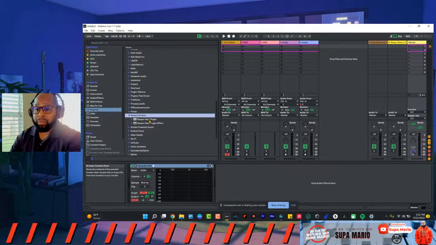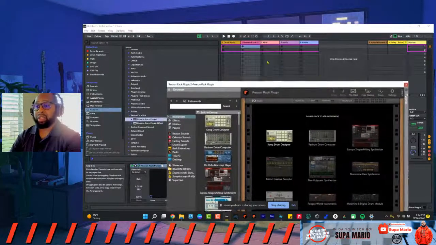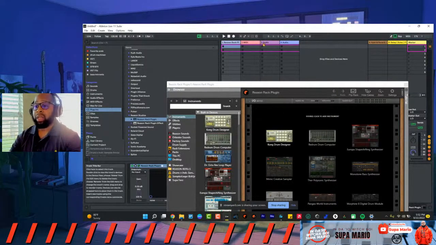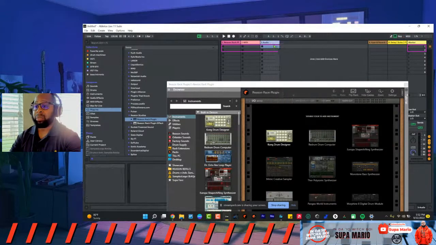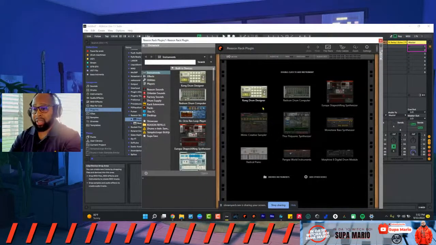So we're gonna basically pull up the Morphine instrument. We're gonna use the Reason Rack plugin and drag that onto a MIDI track here in Ableton Live. In Ableton Live, you have to use a MIDI track, not an audio track. So we're gonna go ahead and get rid of these audio tracks here. All right, and you'll see the Reason Rack plugin right here.